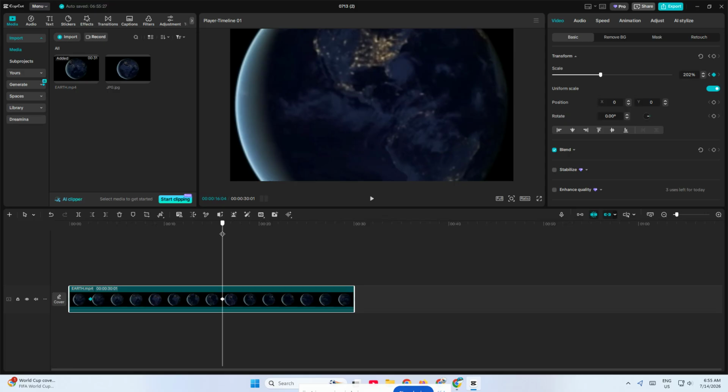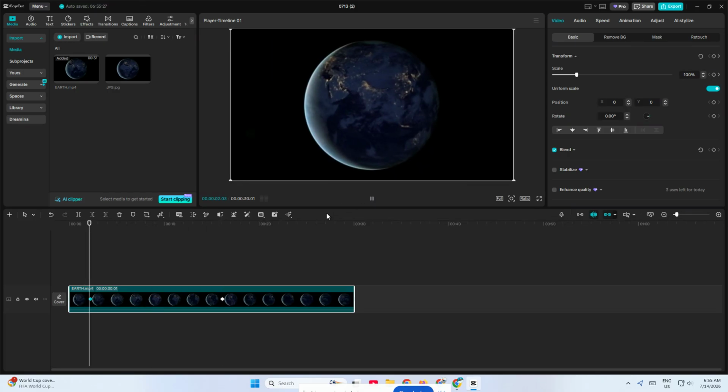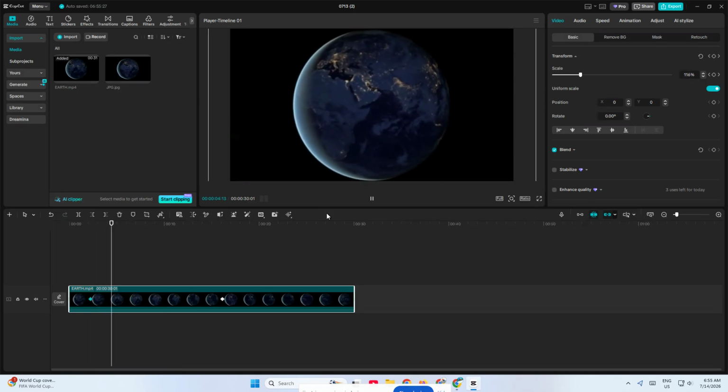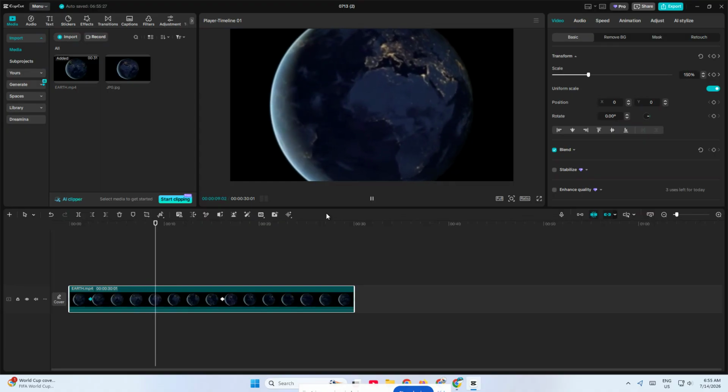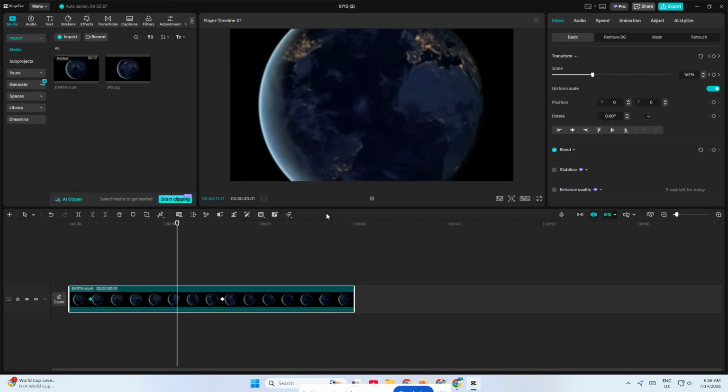If the zoom feels too fast, go back and spread the keyframes farther apart. If it feels too slow, bring them closer together. This is one of the best parts of using keyframes because you can control the timing precisely and make your edit feel much more polished.